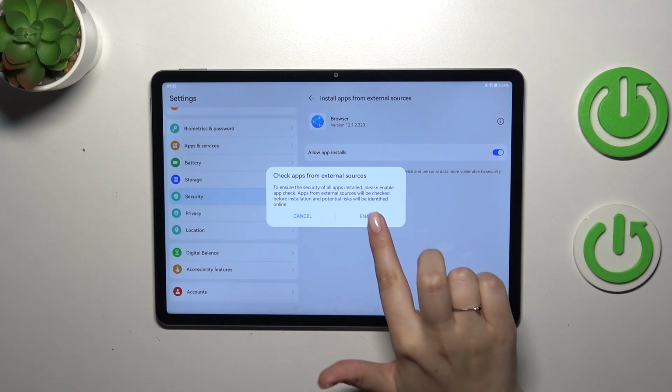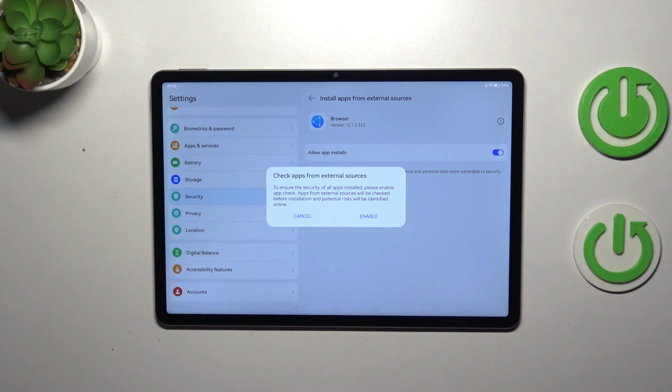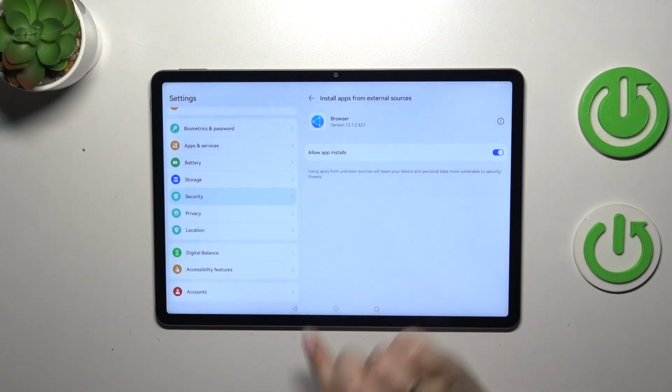We have to tap on enable to confirm, but here we've got a really important message, information that basically you're doing it on your own responsibility, because some third-party apps aren't verified by the developer, so you may put your data and actually whole device at risk. So remember about that and choose the apps wisely. So simply tap on enable.